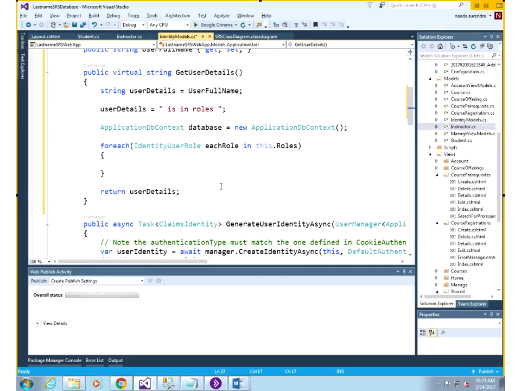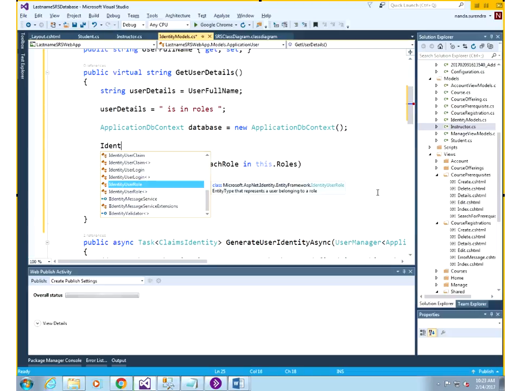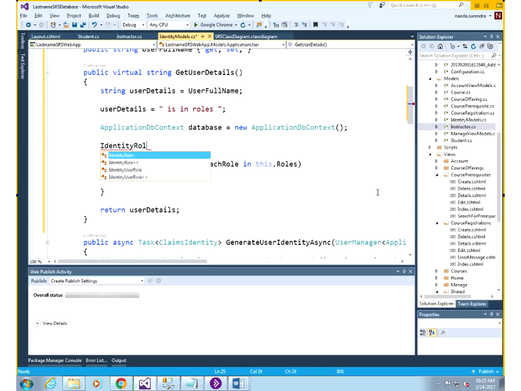Okay. So for each of them, we want to pull out the name of the role. So for which you first have to get at, let's see how to do this. I first need to define something called the identity role, which is the actual role itself. So inside, I need to get each role.